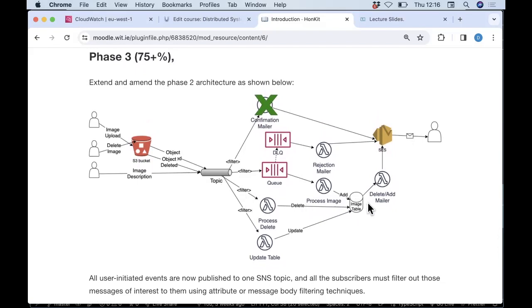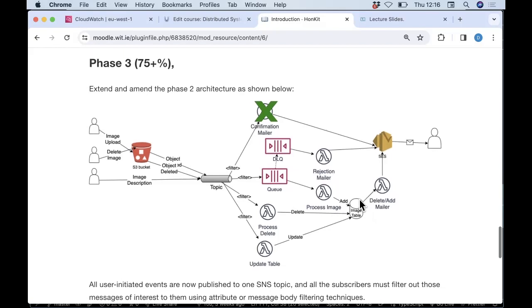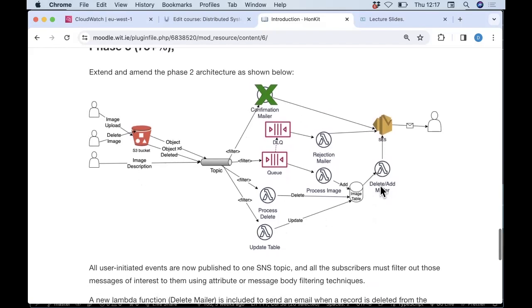Then I would try and just get this Lambda to send SES messages for every delete operation. And the very last thing I would do is try and merge these two things, these two Lambdas, together into one Lambda and get it working for both add and delete. That would be my advice. That's phase 3.